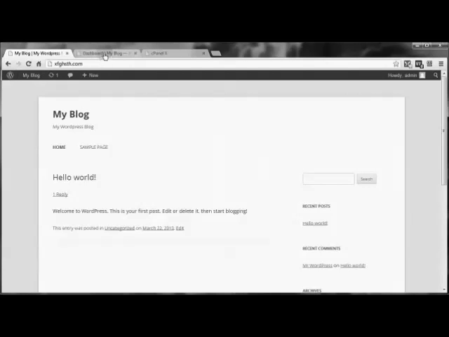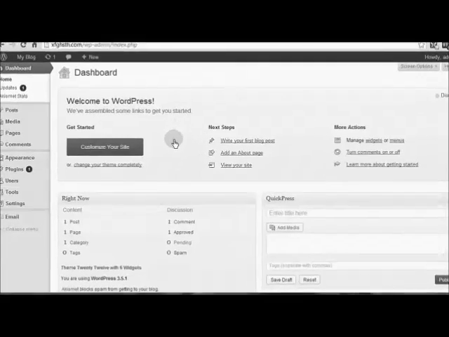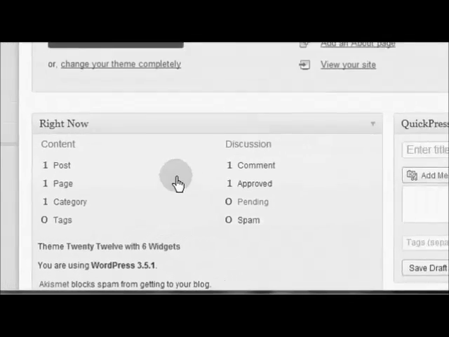So let's log into the dashboard area, and I've already done that here. You can do that by putting your URL /wp-admin or wp-login.php. If you have not logged in recently, you get a little pop-up box that requires your username and password, and then you'll end up on this page. Right down here, you can see that we are on version 3.5.1. That'll come in handy in a second, so make a mental note of that.